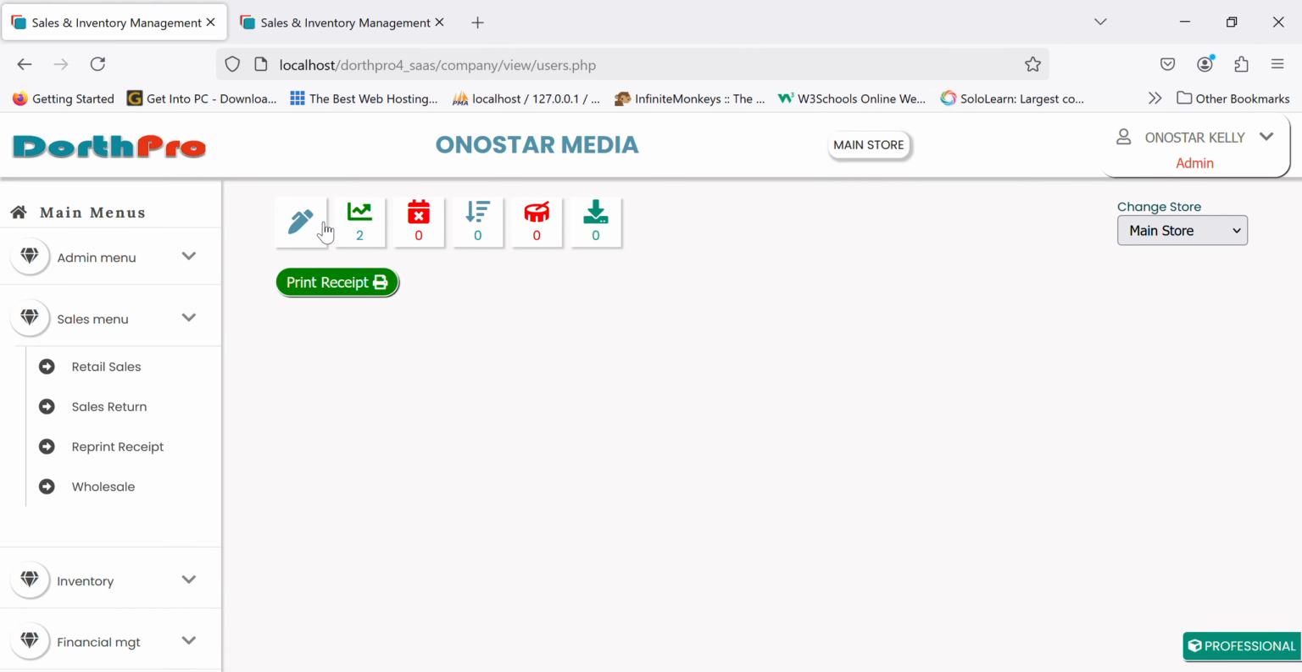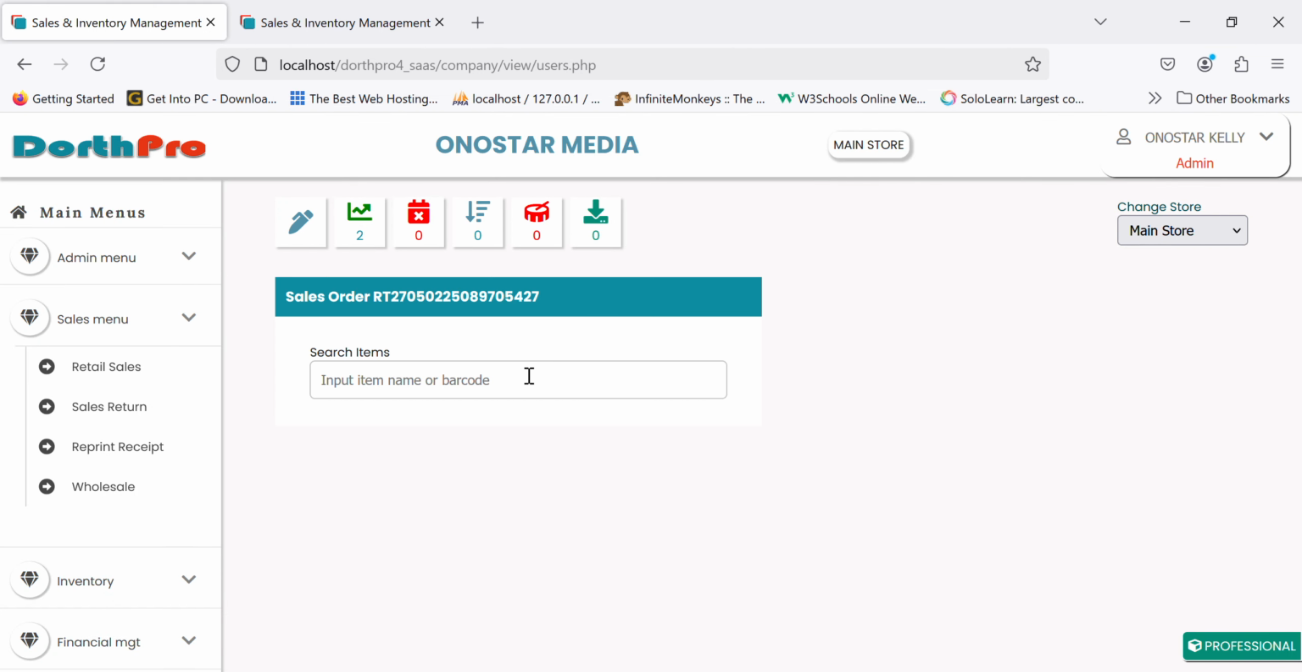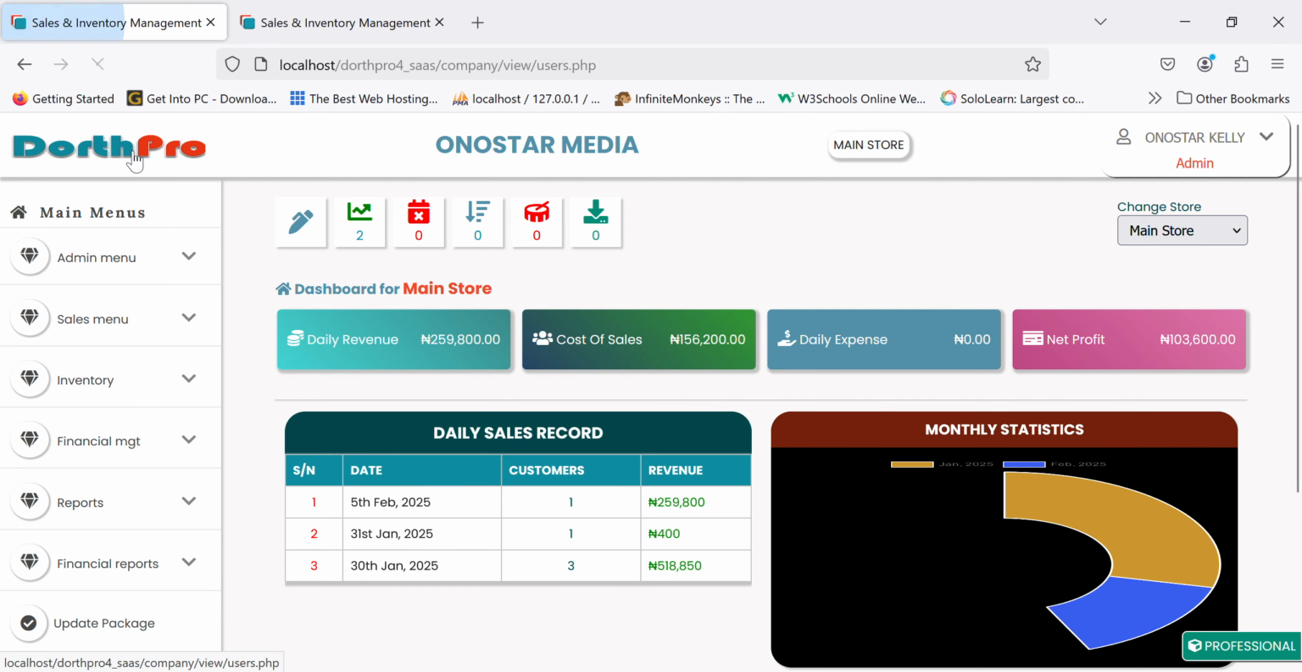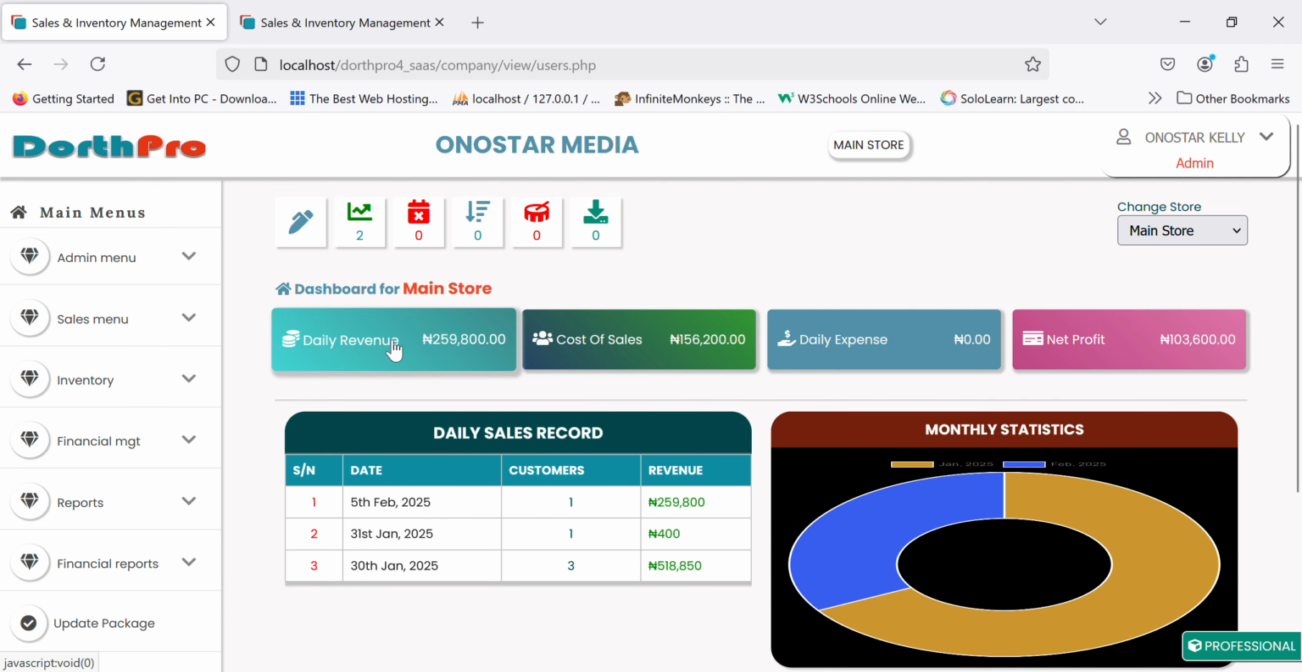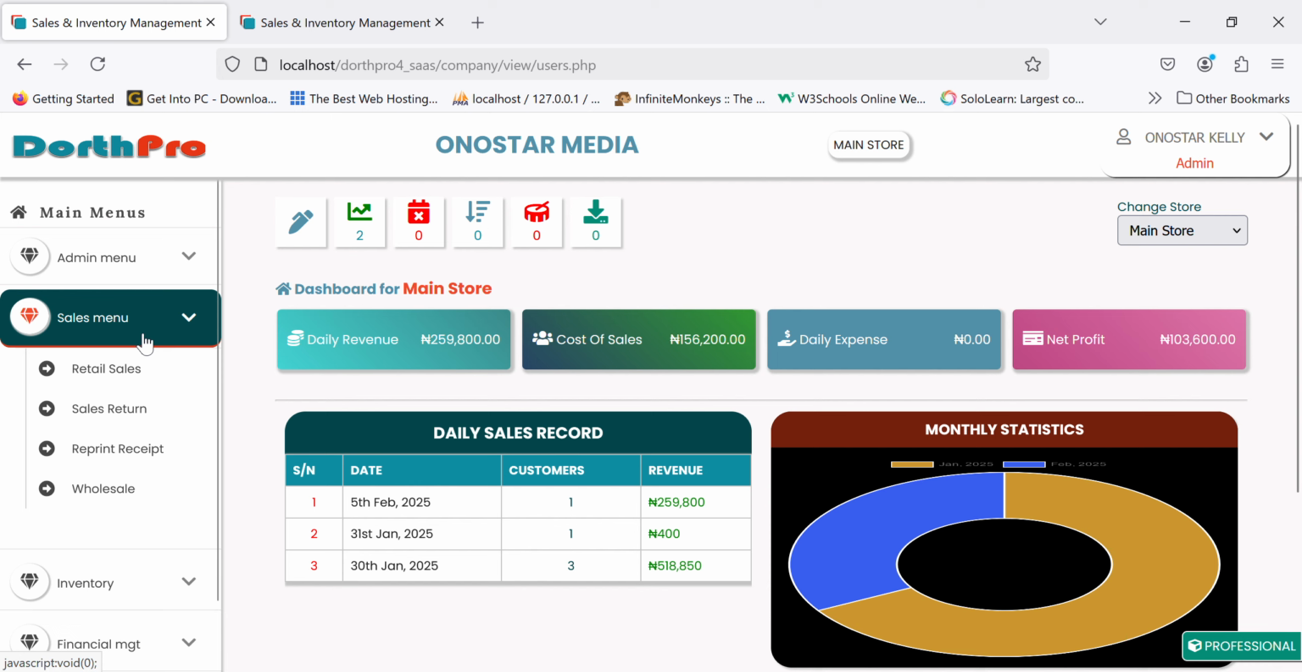Again, if you are done with that, you can click on this pencil to continue another sale. So that's how you sell basically. If I refresh the page, you see now on my dashboard I have a sale of 259,000. Cost of sales, daily expense, and profit based on the cost of sales. I'm seeing my profit here. So that's how you do retail sales.